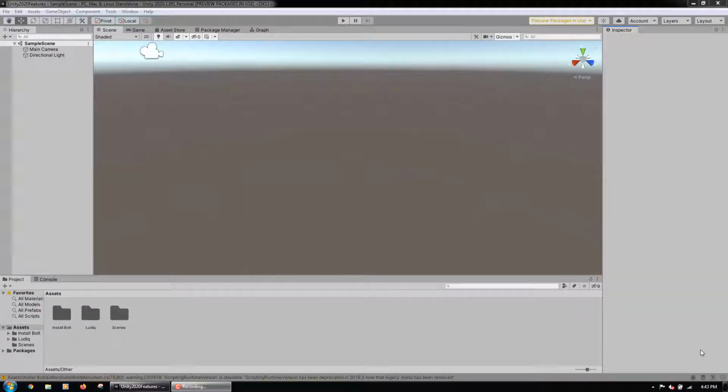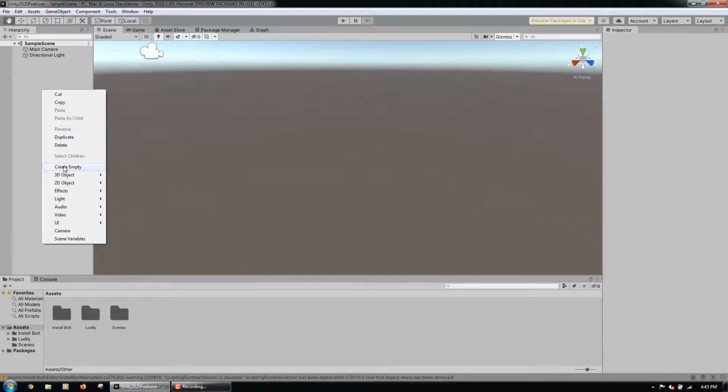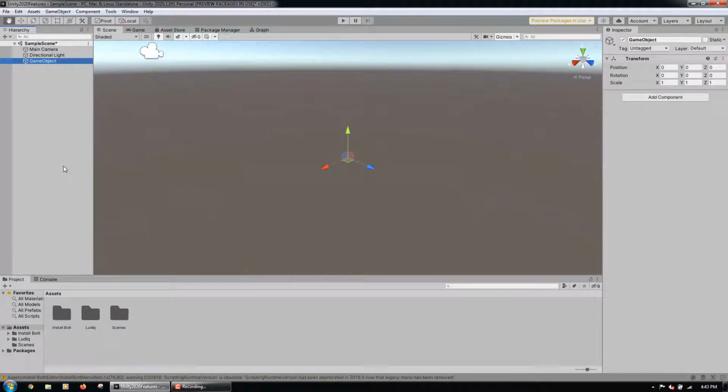In this lecture, we will create a Hello World program using Bolt. The first step is to create an empty game object in the scene. To do this, we can right-click in the hierarchy and go to Create Empty. Then we need to add a machine component to this game object so that we can begin working with Bolt.